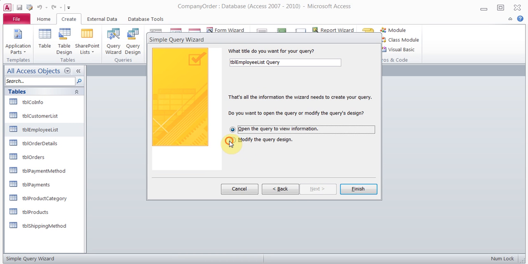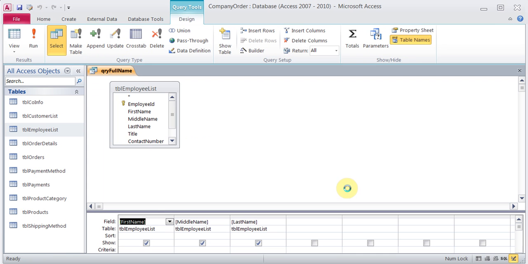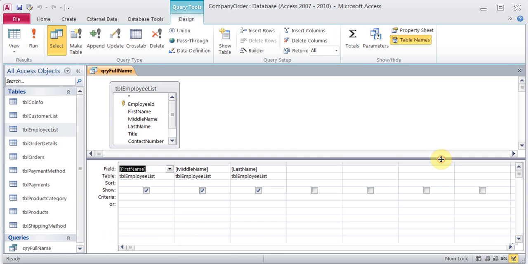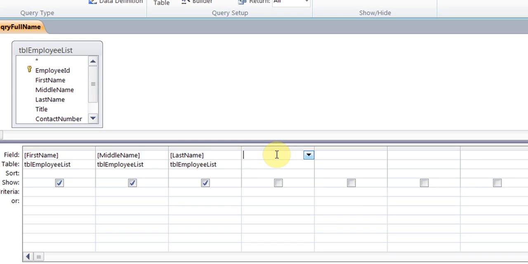And I'll just go to modify, and up here I'll just write the proper name. So I'll type QRY, query full name. And I can click finish. Now in the previous video I did talk about how to do this. I'm just going to do this here, and I'm going to type full name colon.